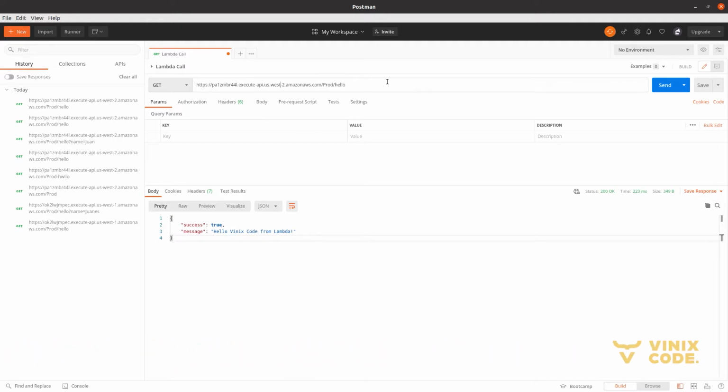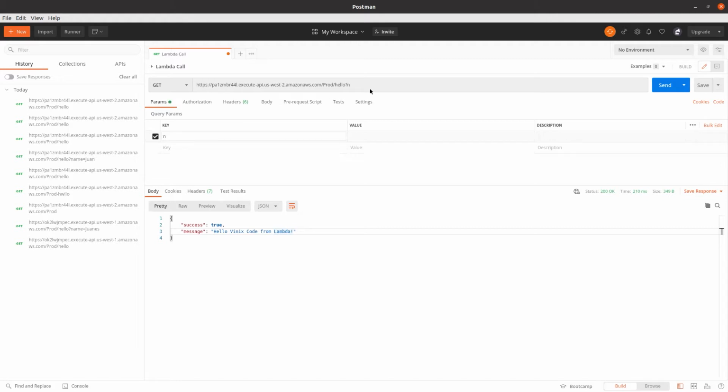As you can see, it's pretty simple. We just have a URL here, and if I make a request to this endpoint, this is the response that I get. It's just a JSON response. It says success true, and message, it simply says hello Phoenix Code from Lambda. Now, if I add my name, so if I pass Juanes and execute it again, you see that it changes the name. Now it says hello Juanes from Lambda.